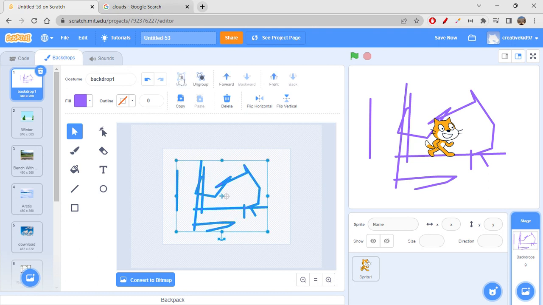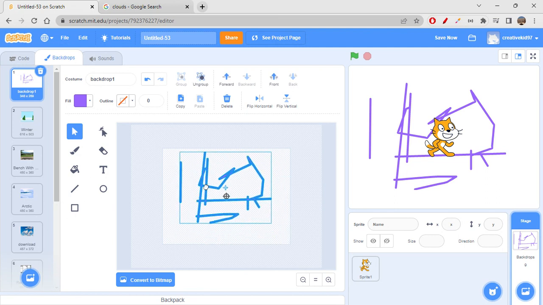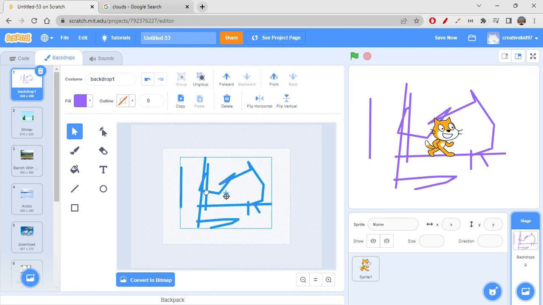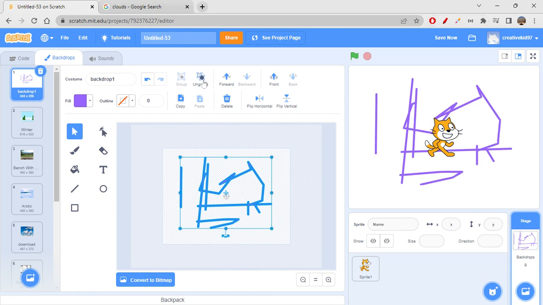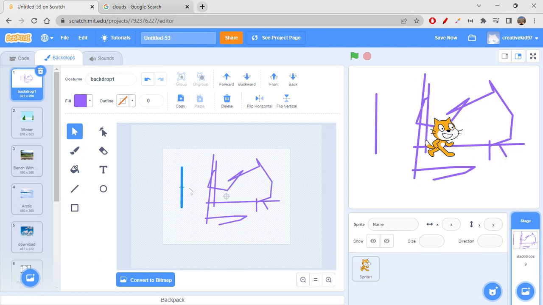So we have the group option here and you also have the ungroup option here. Let's suppose I have grouped it, and when I want to move them, I just click on it and move it. You can see the complete thing is moving at a time because I have grouped it. When you click on ungroup, you can ungroup them. So this is different now and this is different now. That's how it works. And you can change the costume name here.